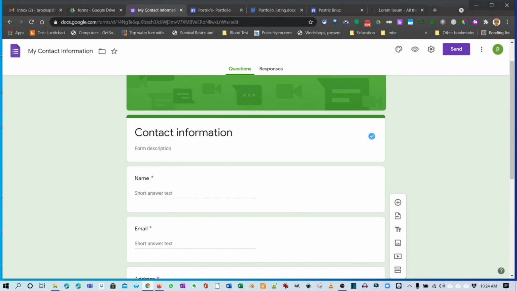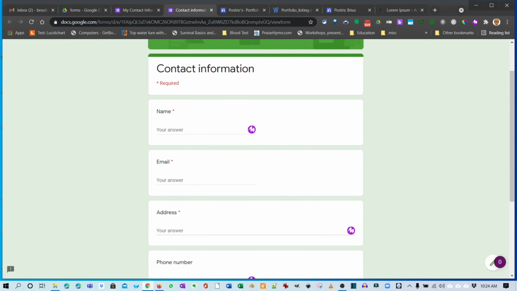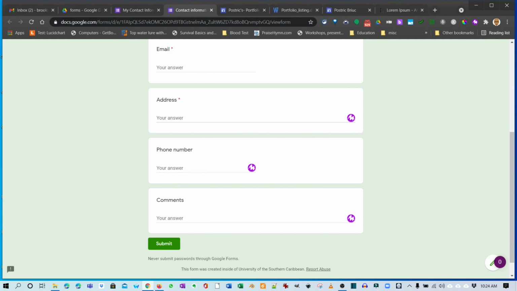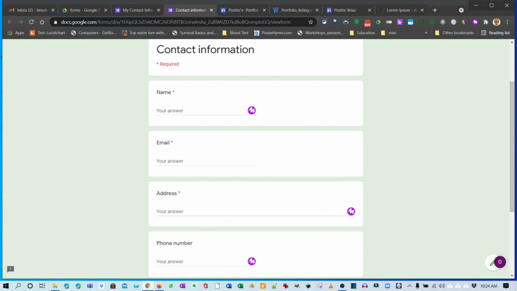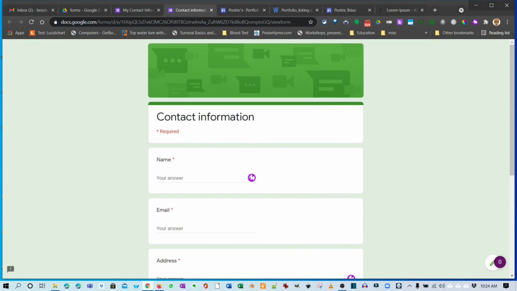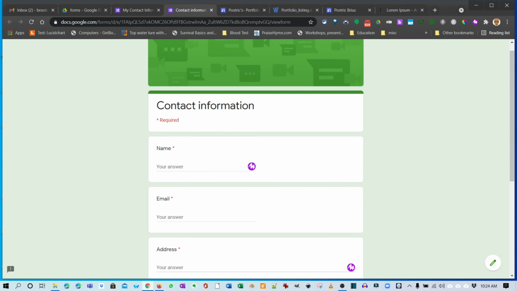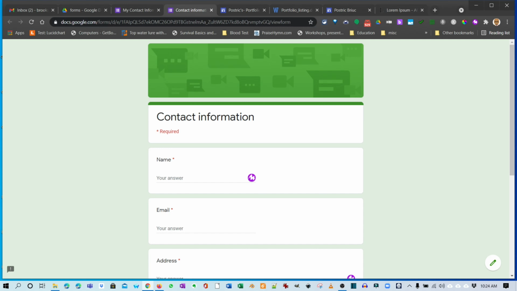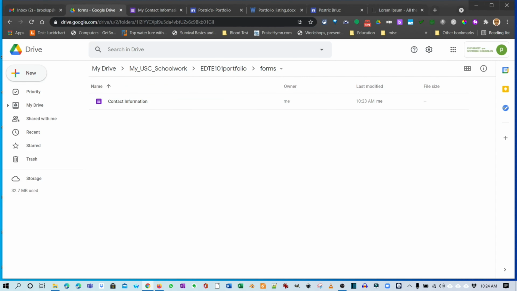So we want to get contact information, and if you want to preview the form, we click the little I button here. This is saying you have to tell us about yourself, but okay, let's leave it like that. It's basically contact information, and this is what your user will have to follow. Let me just close this. Now that we have created that form, if we look in the folder, you see we have a contact information form in that folder.